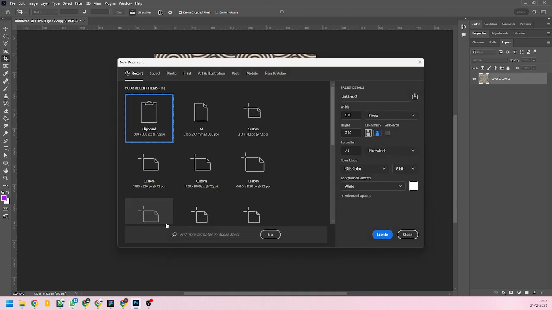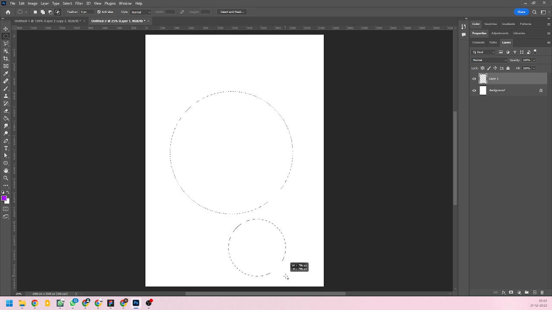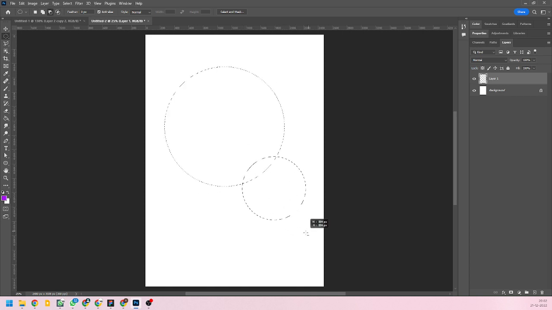Now start with a new file, A4 size sheet, and let's create a new layer. And in this case we will create some random shape, something, I don't know. And let's just try filling that pattern into it.